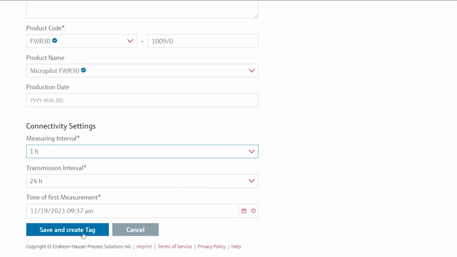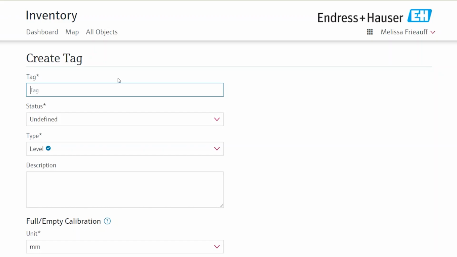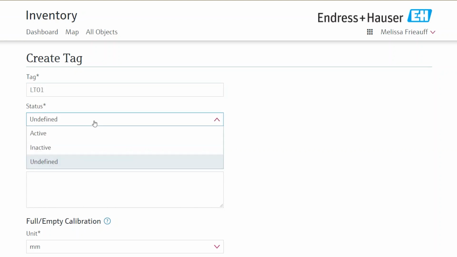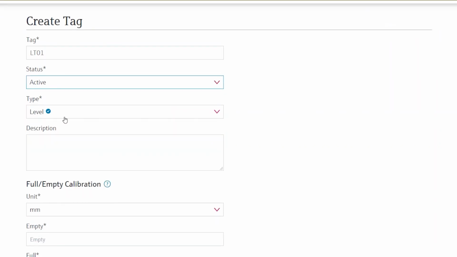Then we can just save this and create a tag for it as well. So now we can create a tag, or as you could also say, the actual point of measurement. And we can give it a tag name first off. So normally you would use some naming convention which you can follow easily. For now I would just call it LT01 for level transmitter 1 and give it a status as well. It is currently active. It is of the type level, that's correct.